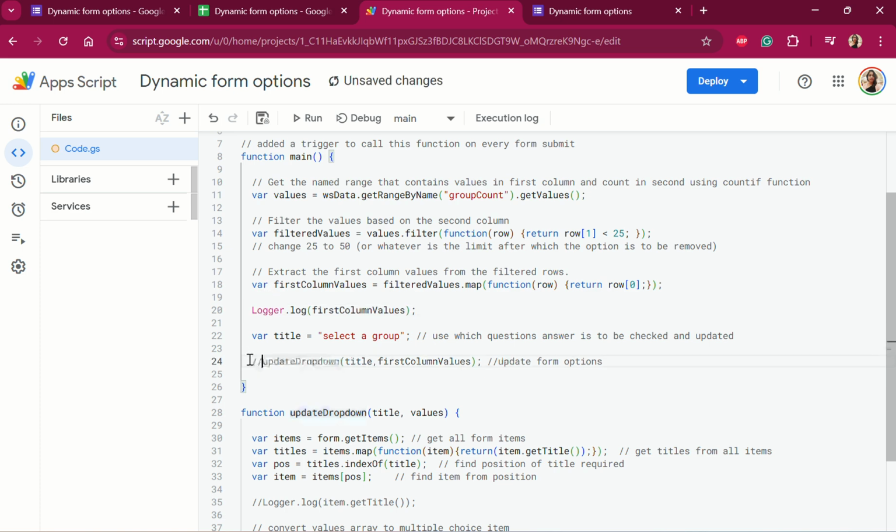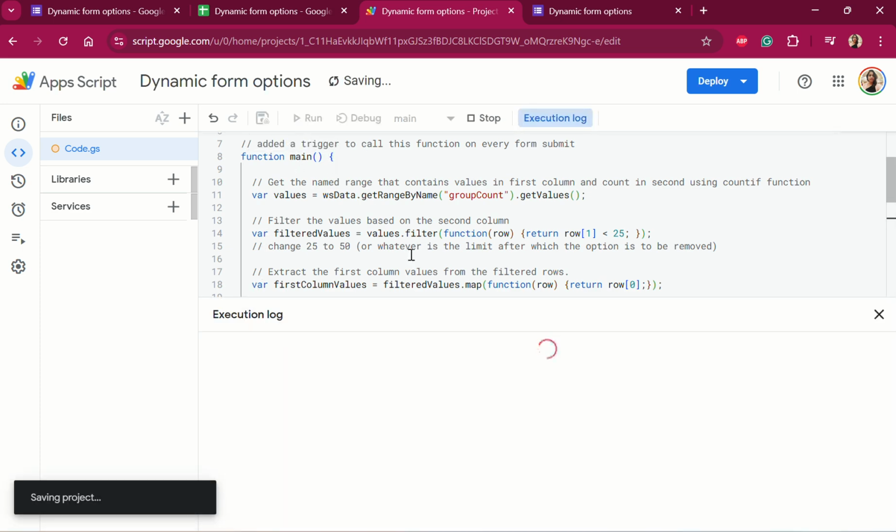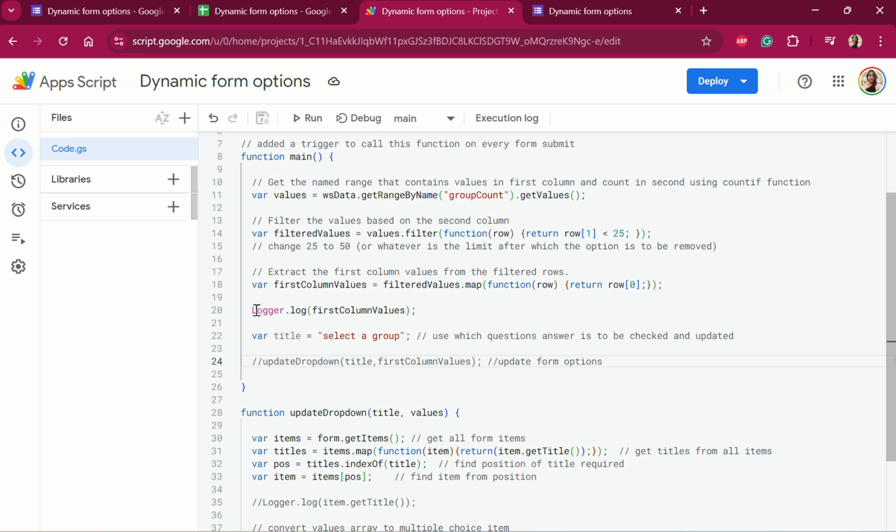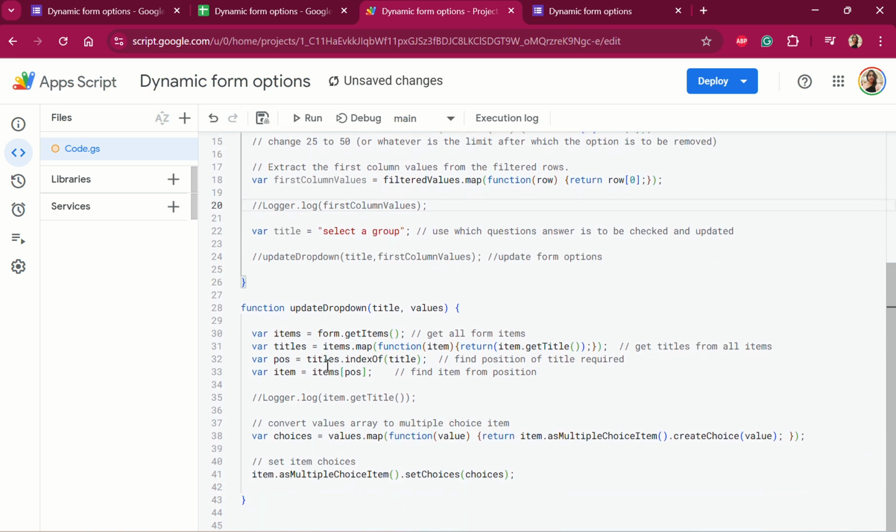So let's check whether it is working or not. I'll run this function. And we can see we are getting only B, C, and D because A is already 25. Great. So now the next step is to go to the form and update these values.